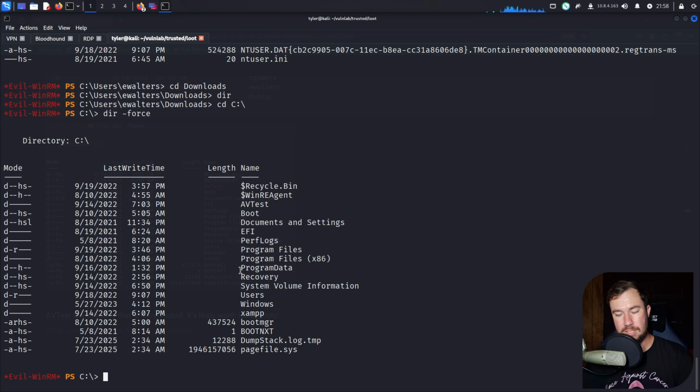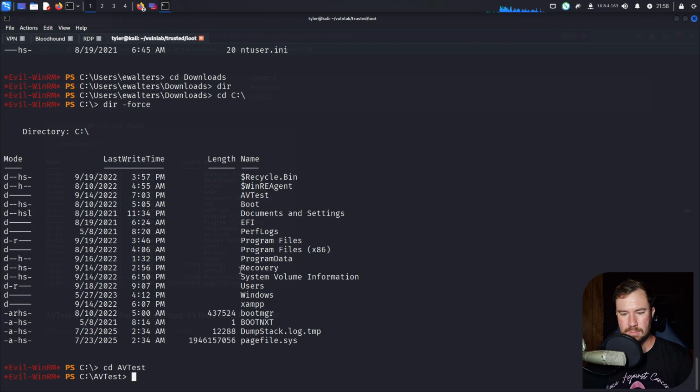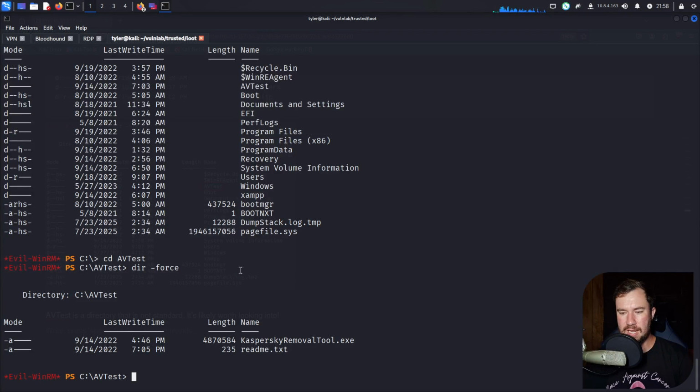So let's look into it. We'll change directory into AVTest. dir /force, so we see any hidden files. And we have the Kaspersky removal tool and a README.